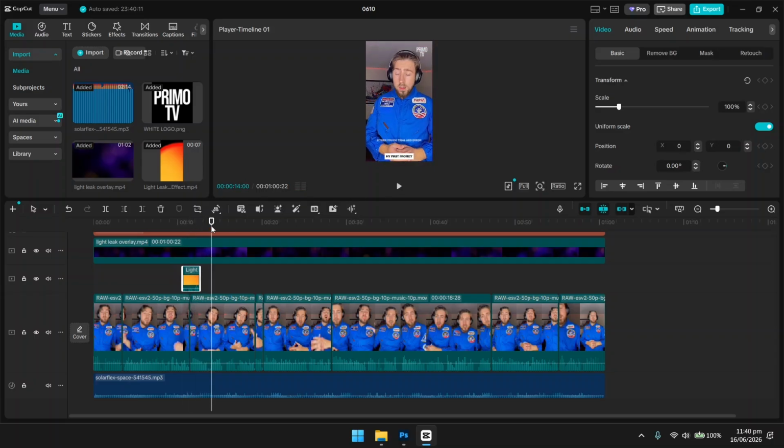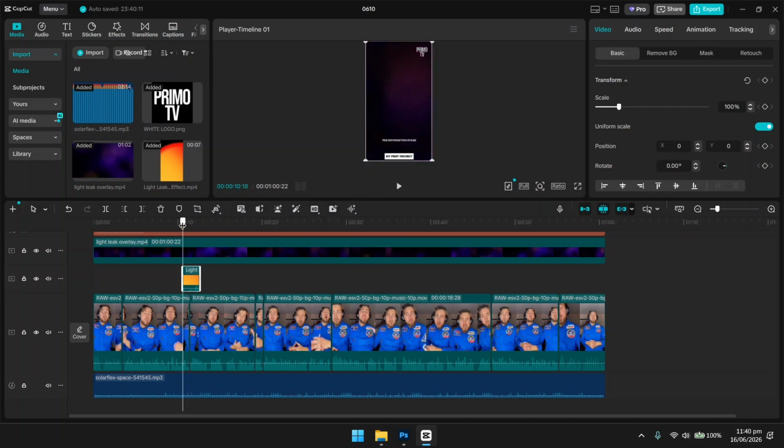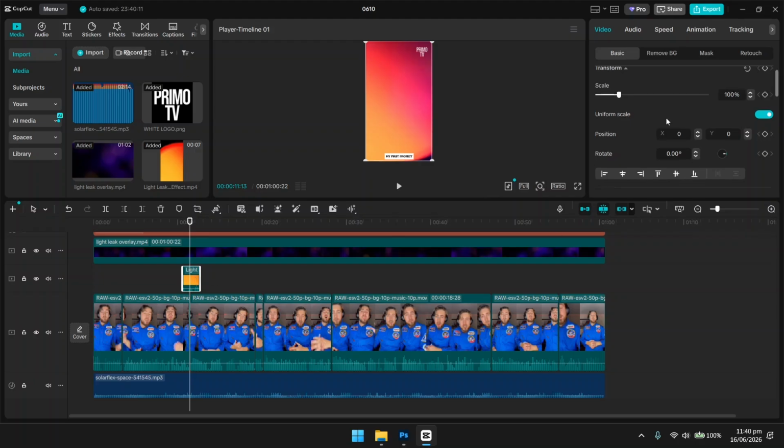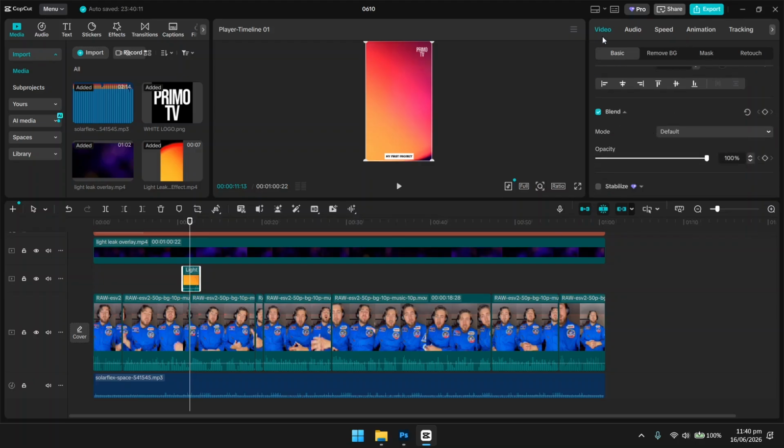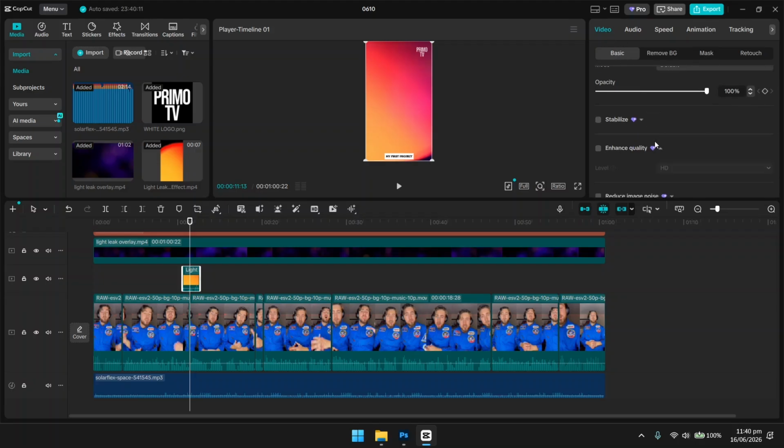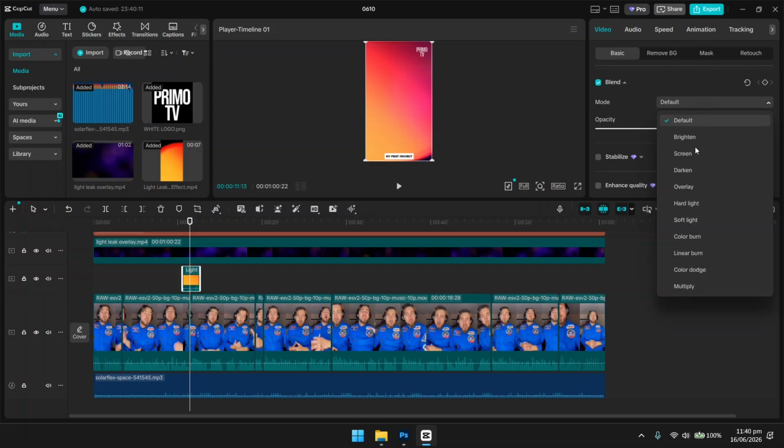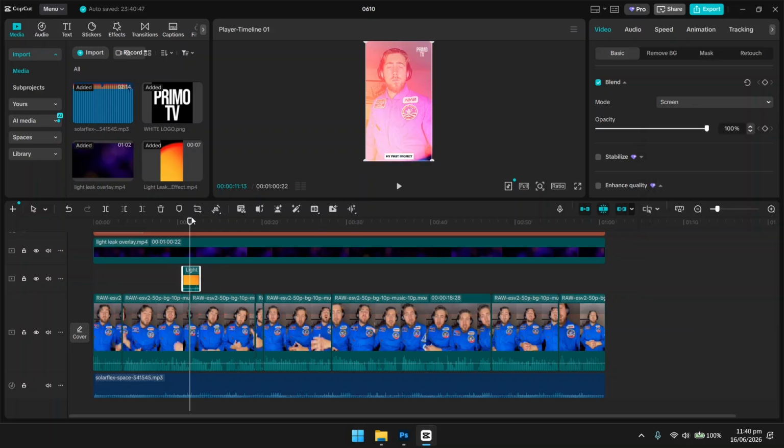Okay, so in our transition clip, you realize that it has blacks which are covering our footage. So we'll just use the method we learned earlier, which is to apply a blend mode to get rid of the black. We'll select our transition clip here, scroll down to our video option here, and then change the blend mode to screen. Then let's preview our video again.